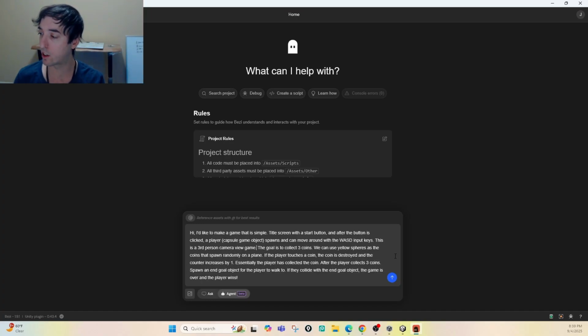The goal is to collect 3 coins. We can use yellow spheres as the coins that spawn randomly on a plane. If the player touches a coin, the coin is destroyed and the score counter is increased by 1, on the top right hand corner of the screen. Essentially, the player has collected the coin.